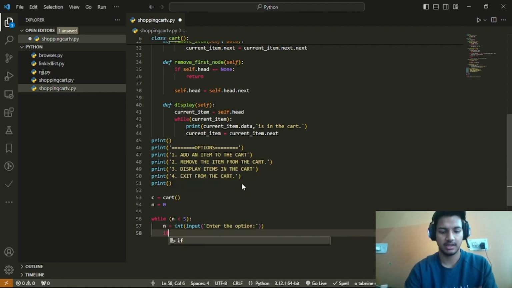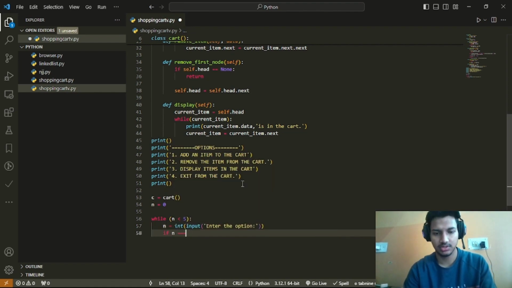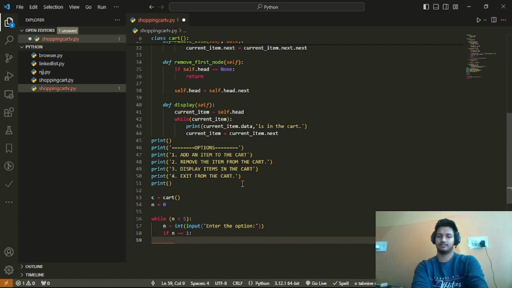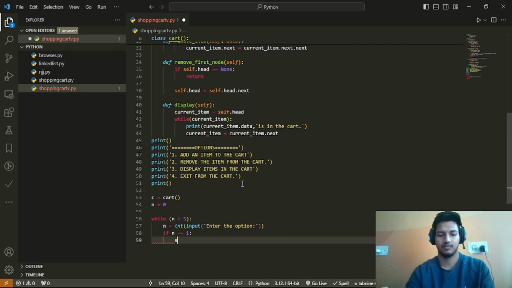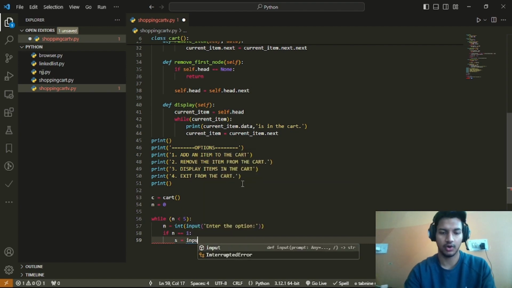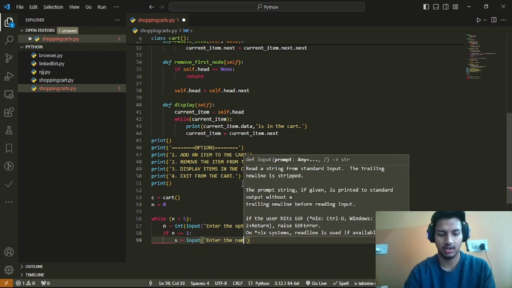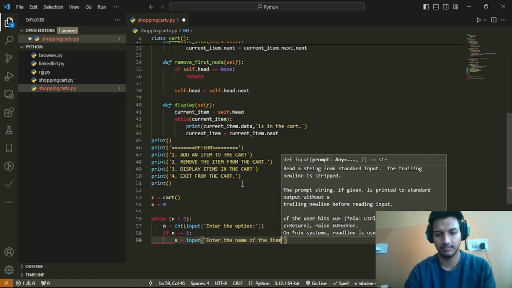After that, we will check if the value entered by the user is 1. Then according to the menu we have created, option one means to add an item to the cart. So we will first ask the user what item they want to add. It will be: enter the name of the item.